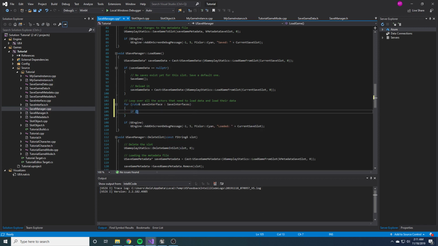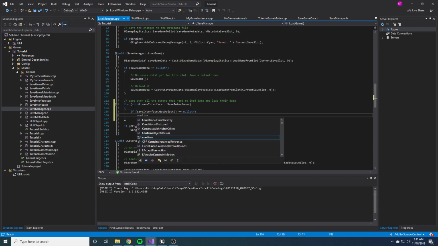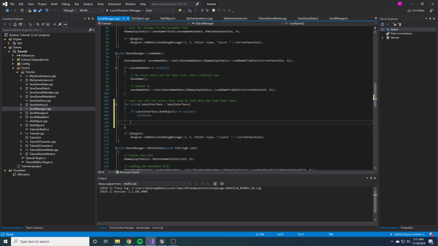And again, we want to check and make sure that the save interface's object is not null. So if it is a null pointer, we will just continue. And the next thing we need to do is, again, we need to find this object's unique name and save data.